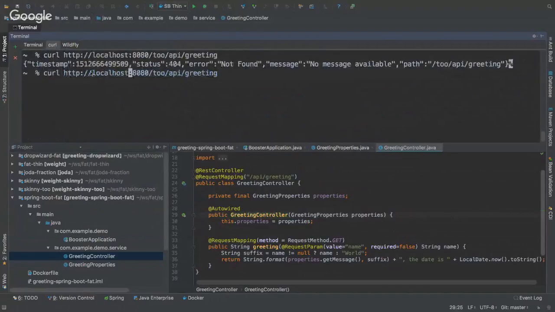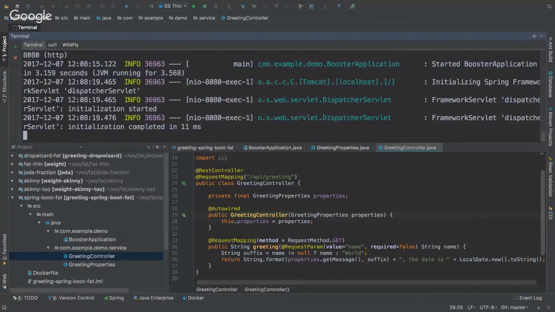That's not the right one, so I'll go ahead and remove that. So it's API/greeting. This is a sample application I'm using for all of the different runtimes and frameworks here. So that's my Spring Boot fat jar. Pretty simple to understand, about 14 megabytes.